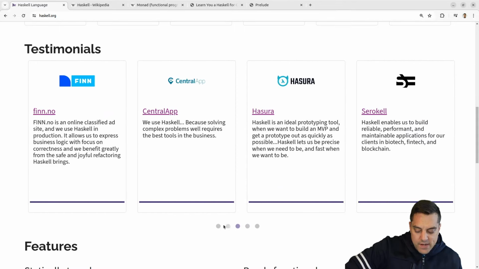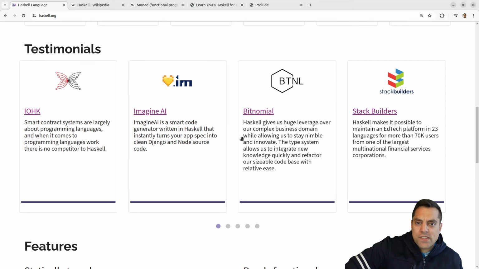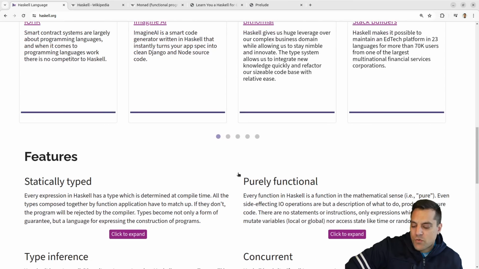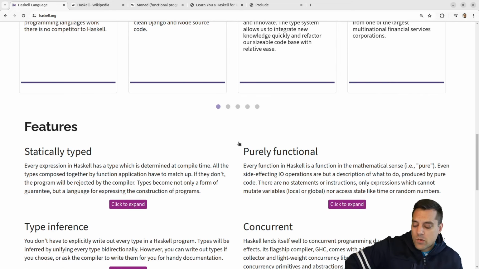But anyways, you've got a good chunk of folks who are using this. And I've known folks at places where I've worked who will write little programs or scripts to help them do the work in Haskell too.